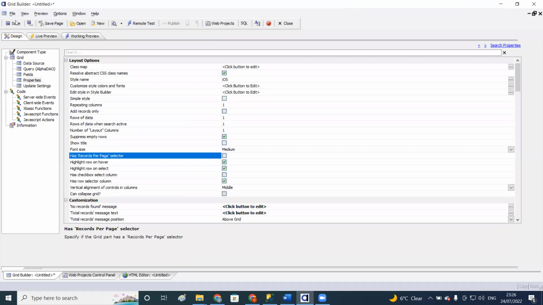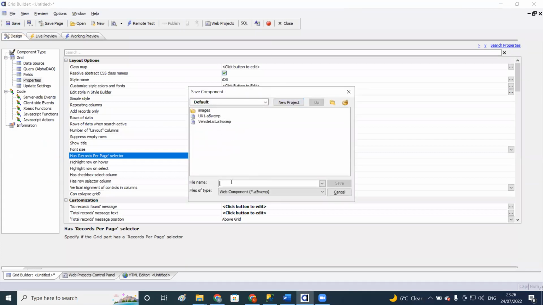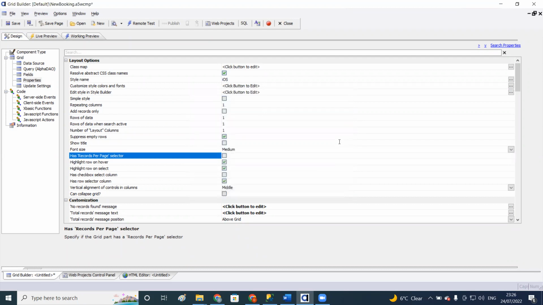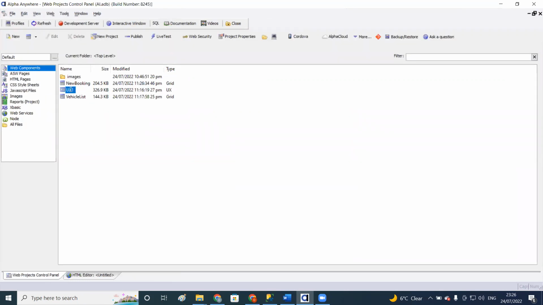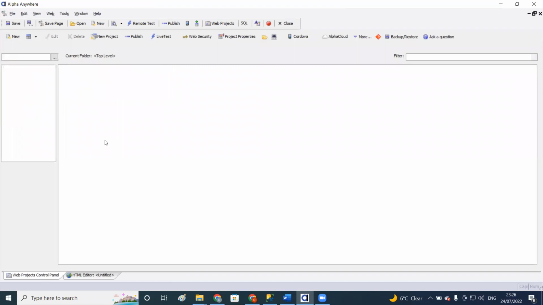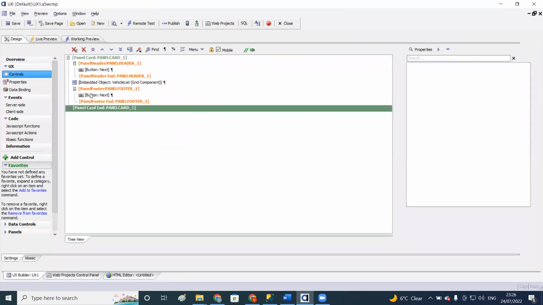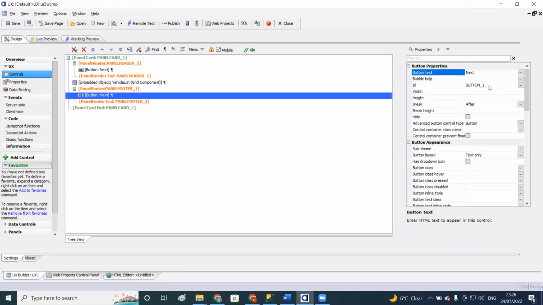Okay, so let's save this component. So we'll call this new booking. Save. And we'll now go to our UX component. Then we'll change this button. Let's assume we want to use this button for calling up the new form.